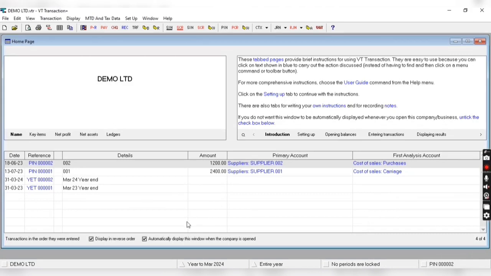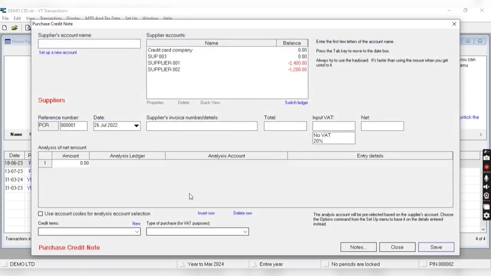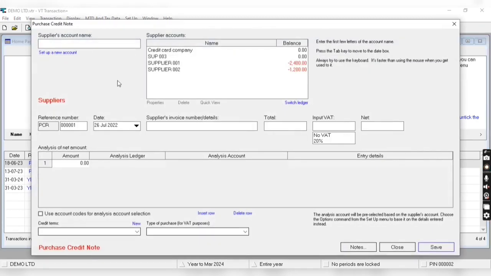Hi everyone, in this video we are going to learn how to create a purchase or expense credit note in VT software. In VT software you can create a credit note by two options. The first one is the normal way, entering a purchase credit note, and you can also create a credit note from inside the bill. For the normal way, we'll come into Transactions and click on Purchase Credit Note. We'll get this kind of display, and this is the shortcut key for that process.